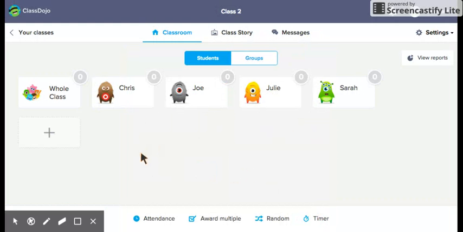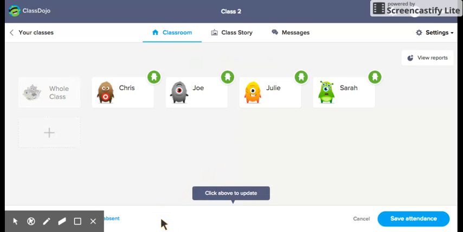So now we're at our classroom page, and this is going to give us all of our students in our class with each of their avatars. So the first thing I want to show you is you can take attendance with this website. So when the student pops up as green, it means that they are present. If you click on this green button right here, it's going to turn to red, and that would mean that they are absent today. If you click on it one more time, it's going to turn to yellow, which means the student is tardy. So if you click on it a third time, it's going to go back to green. So now we can say that all of our students are here. We can save attendance.